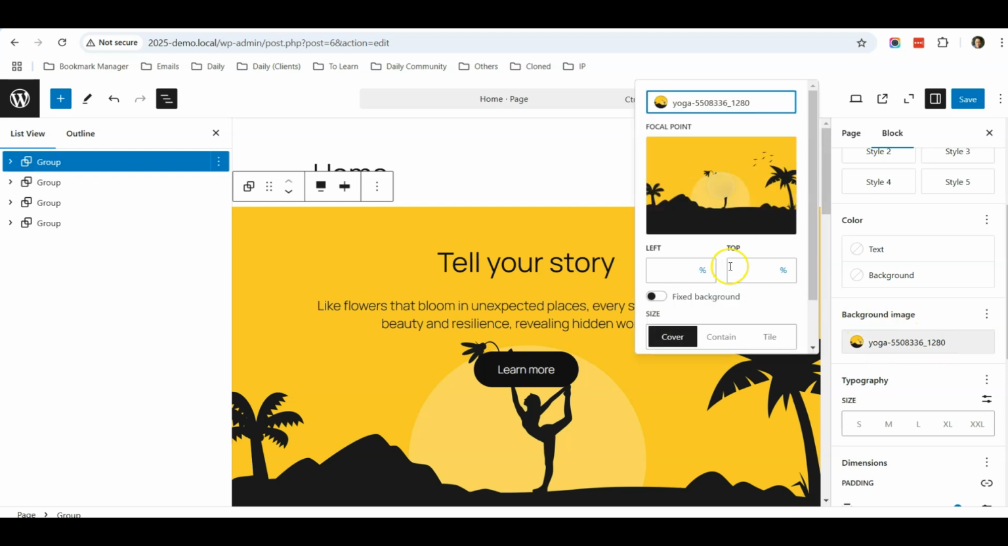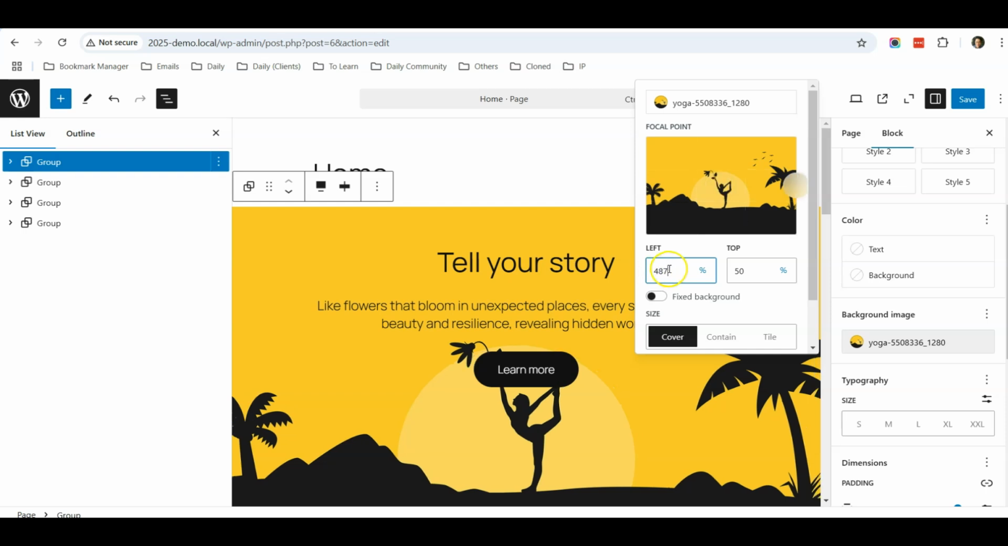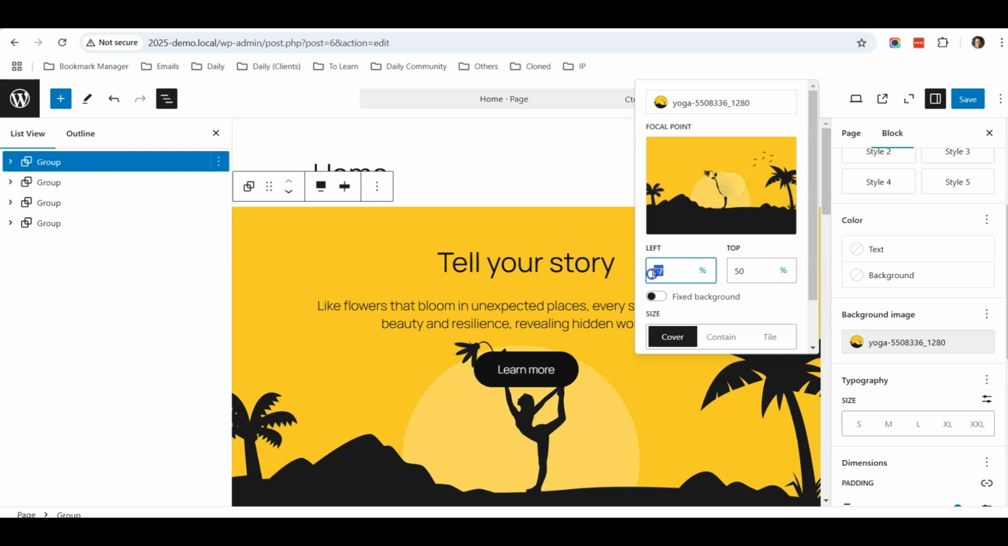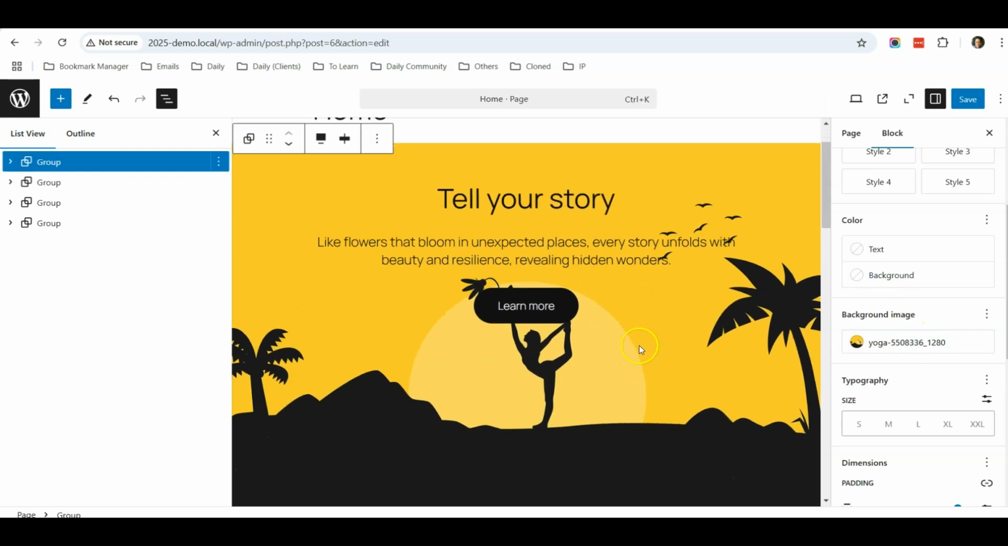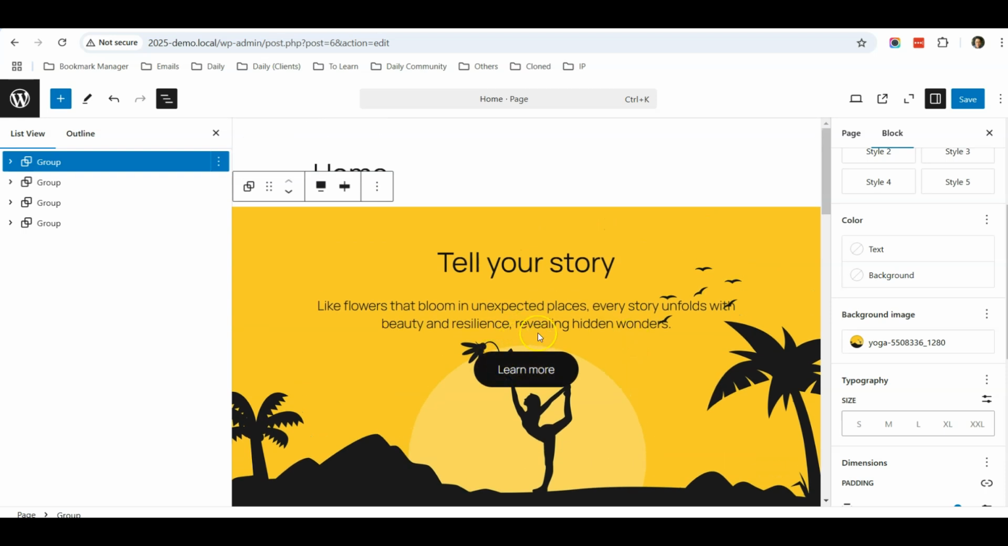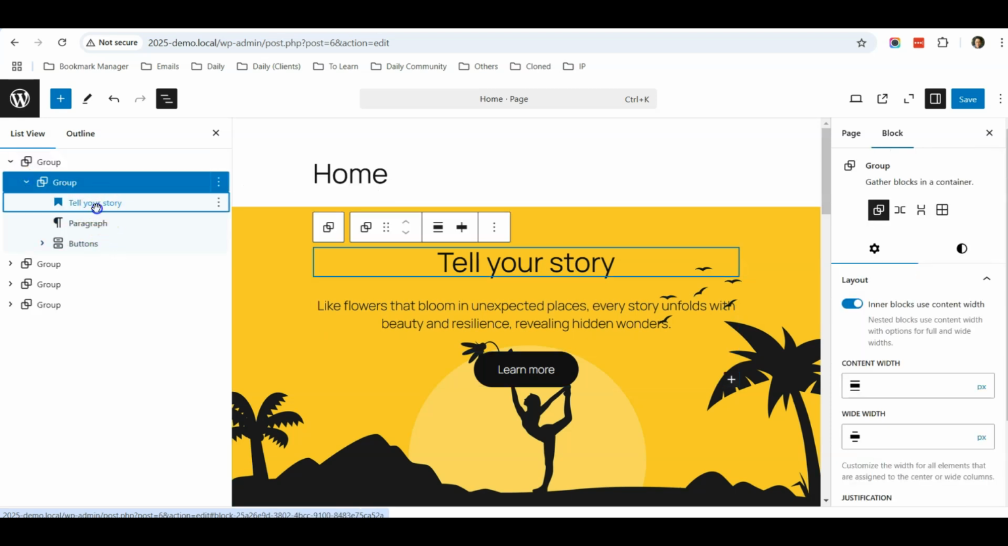If you click on it, you can also do some adjustment over here. Okay, so if you want to do some shifting, you can do so. To make it prioritize left or right, you can do so. Okay, so it's really up to you. You can play around with the settings if you want to. Okay, so if you do not want to have this button, what you can do is that you can go to the group selection. You can see there's a tell your story.